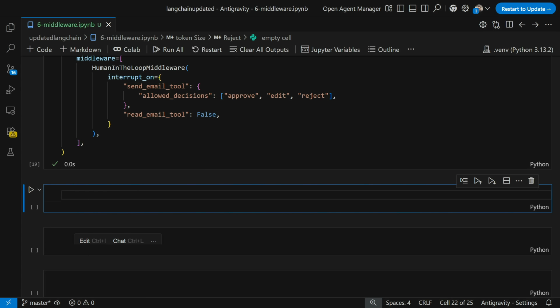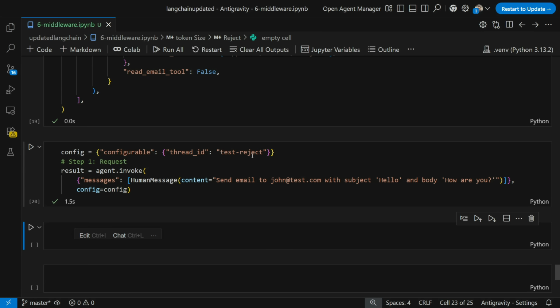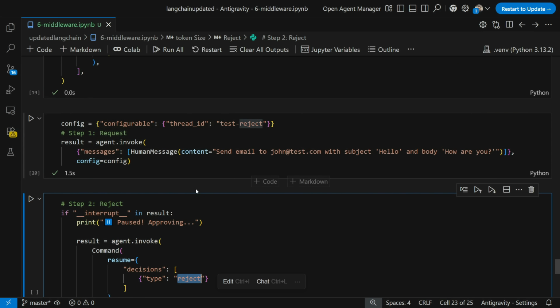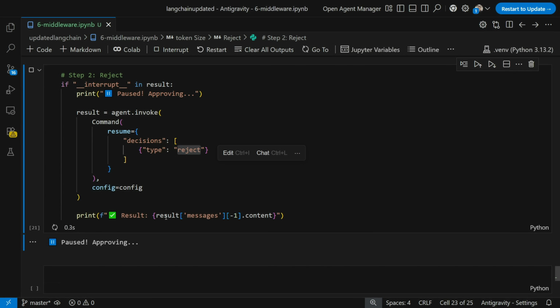I'll open one more code cell. Now I will go ahead and set my config. Agent.invoke. Okay, I have to basically close the brackets. Now I'm using this test-reject for this particular thread. I'm using this unique ID. And then for rejecting, I will just go ahead and update my code. Instead of making that decision type approve, I'm going to use reject. So this reject and this reject are matching, right? And then I will just go ahead and execute it.